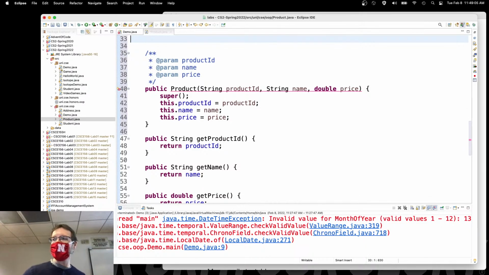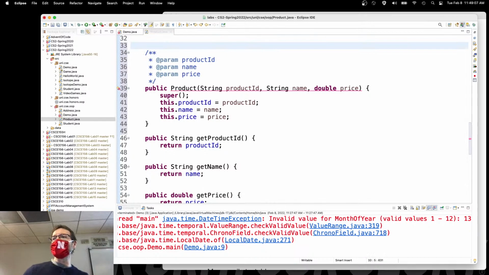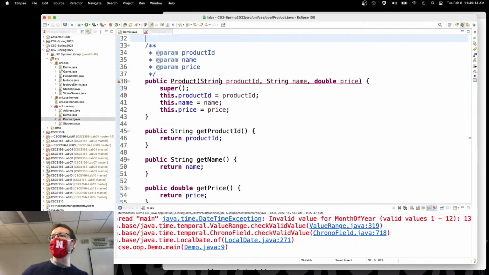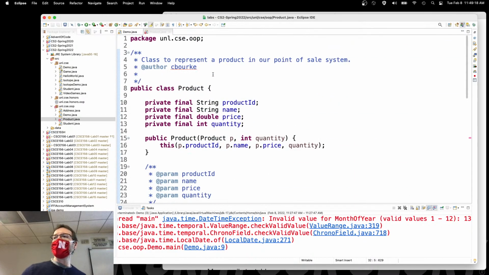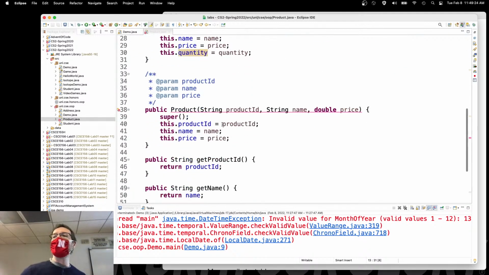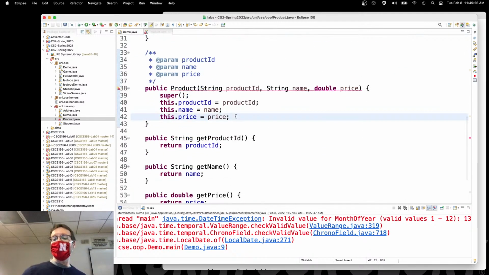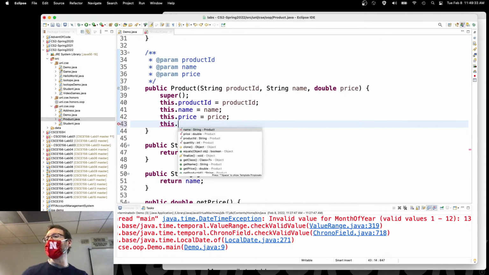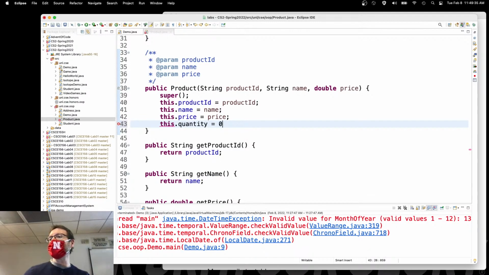Okay. Now, it is complaining about this still. Why? The outside of the class, oh, that's fine. I don't care. Right? But over here in the product class, it's complaining. Why? That quantity field that we said is final and is an integer was not specified. No default is provided in this case. So what should I do? Provide a sensible default, right? This dot quantity is equal to 0.